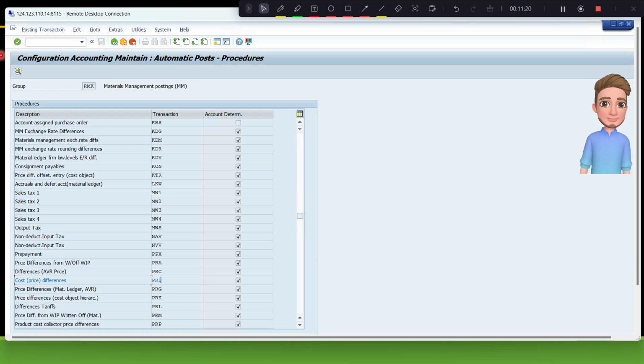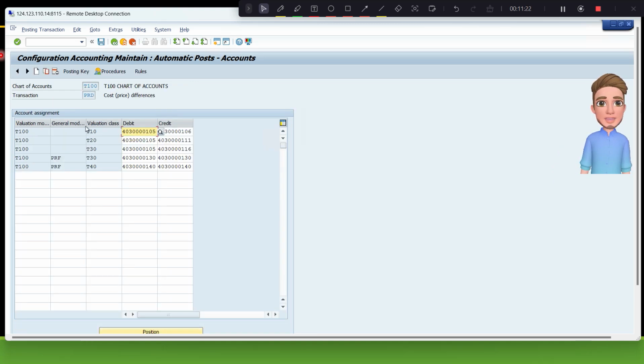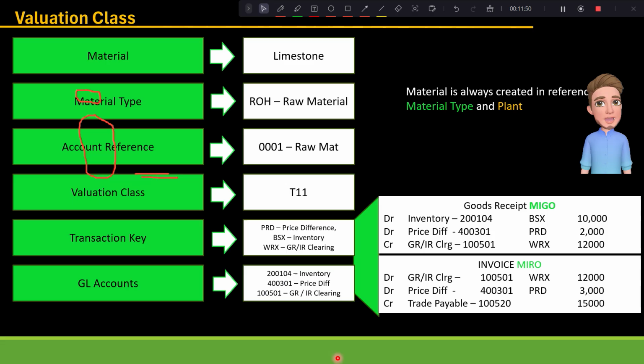Once again, let me show PRD along with the valuation class here. So here you have valuation class and transaction. Transaction along with valuation class, you will assign these GL accounts. These GL accounts you will be assigning. Very important. Now let me go back to the PPT.